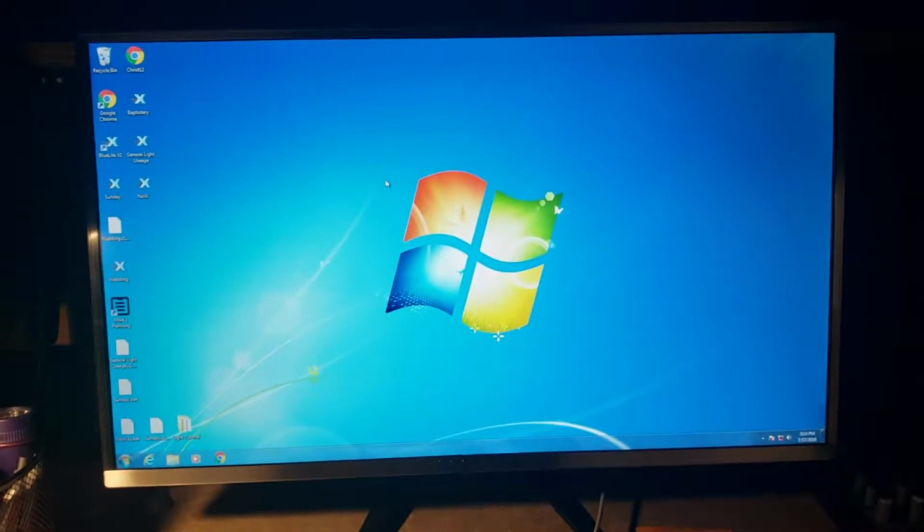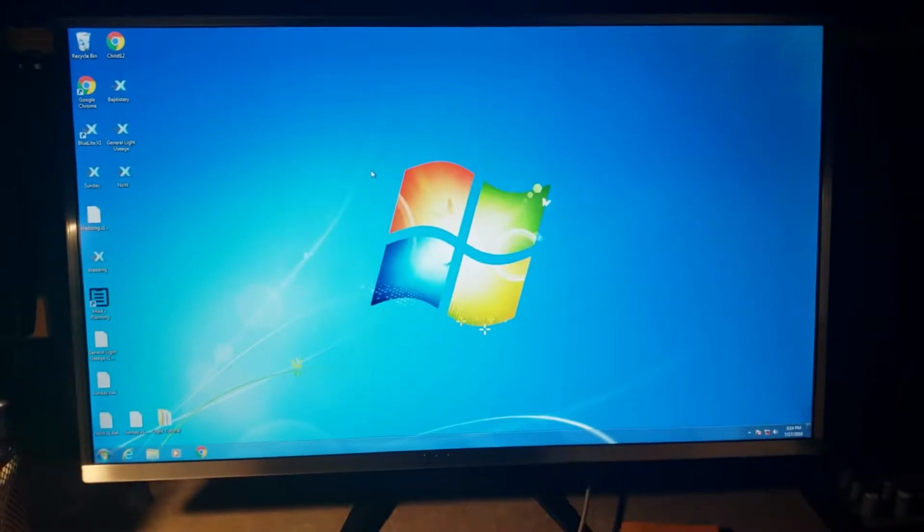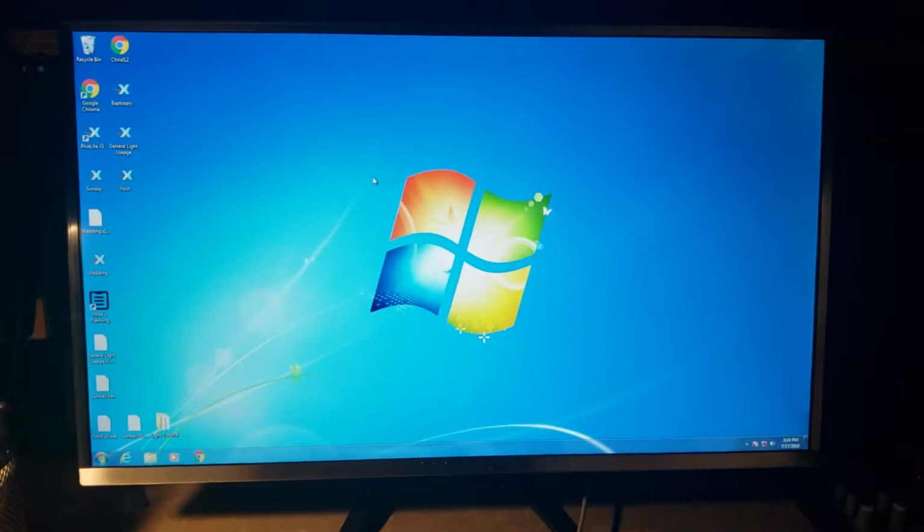Hey Todd, here's the walkthrough for turning on the lights for this Sunday.